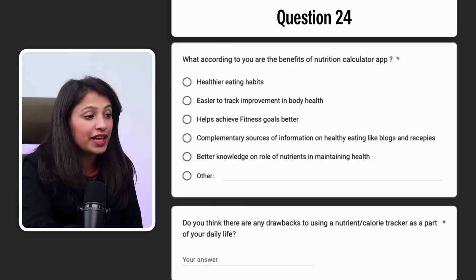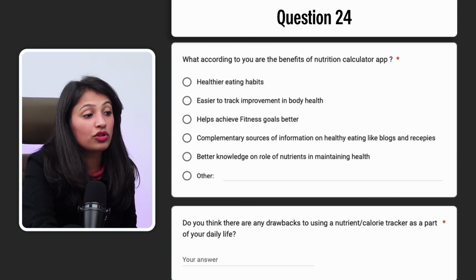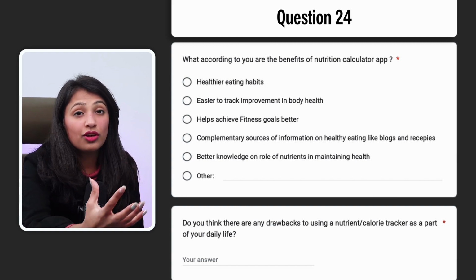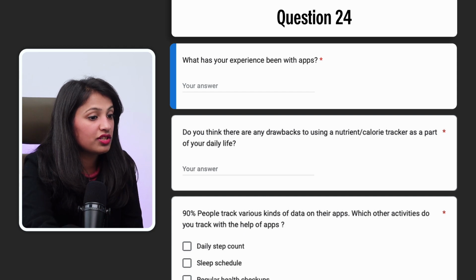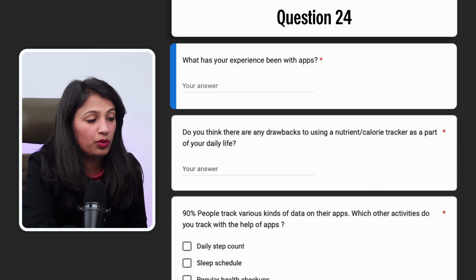Instead of asking questions like, what according to you are the benefits or the challenges of a nutrition calculator app, we can just simply ask questions like, what has your experience been with the apps? The most common mistake that we make in surveys is asking people, what challenges do you face? What do you like about this experience? Instead of biasing them towards negatives and positives, just make it an open-ended question and ask them, what has your experience been with these apps? Let them decide whether it's positive, it's negative, or it's a mix of both. That will be the best kind of answer that you will get.